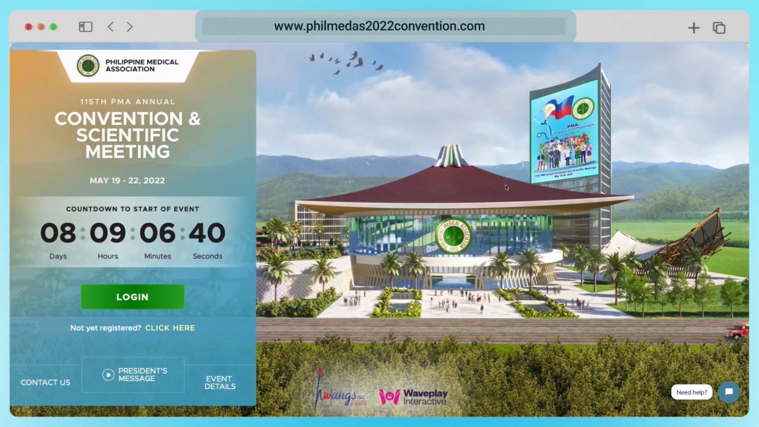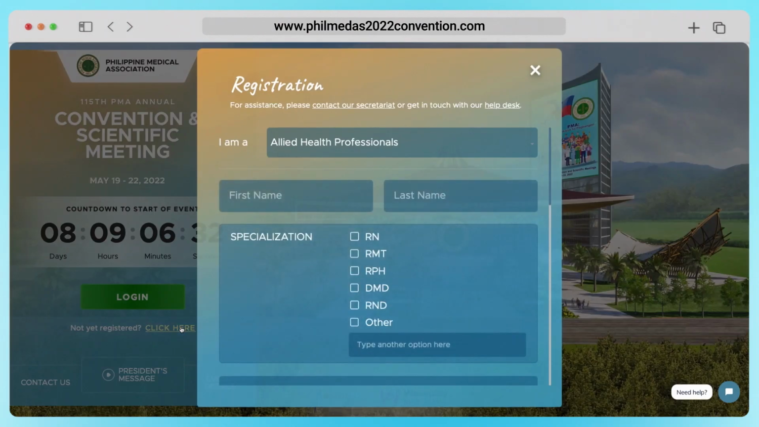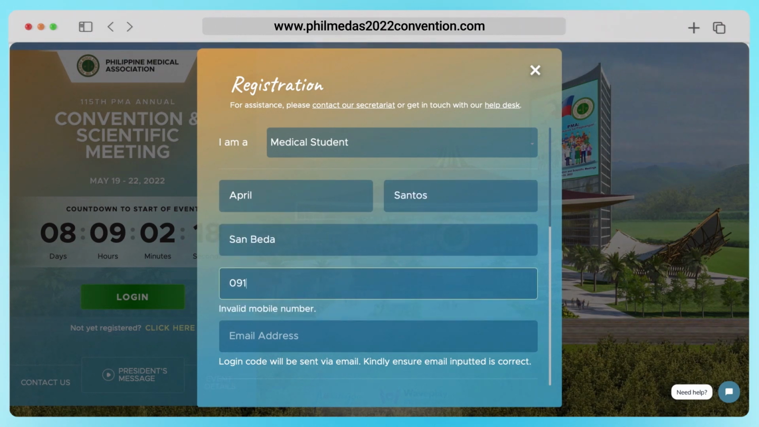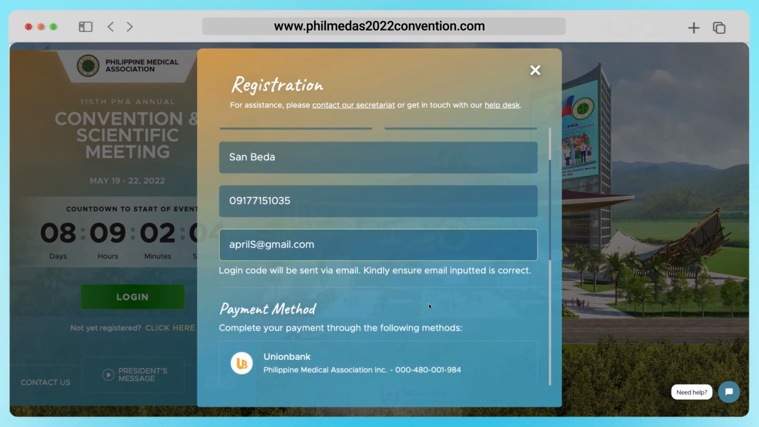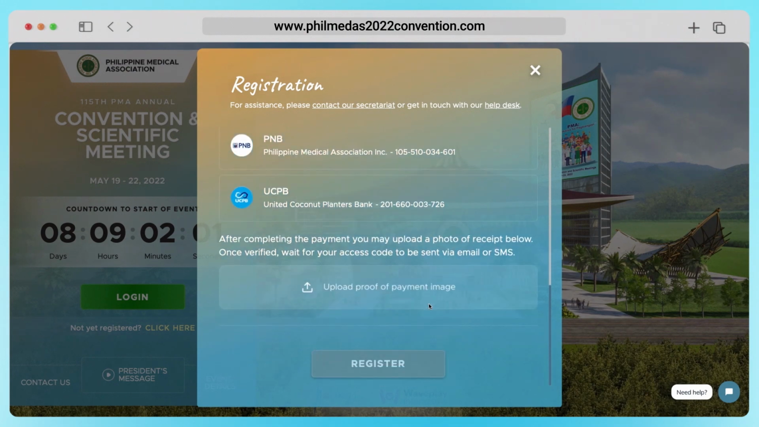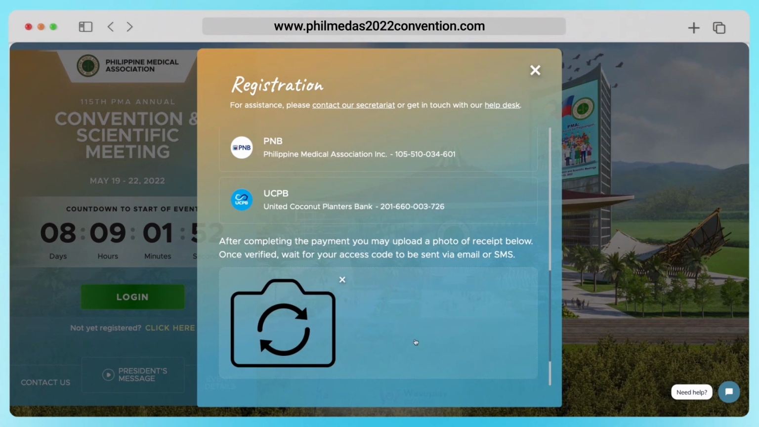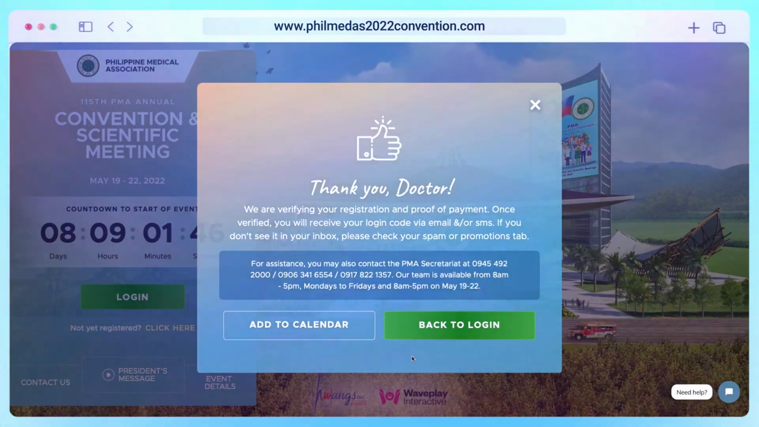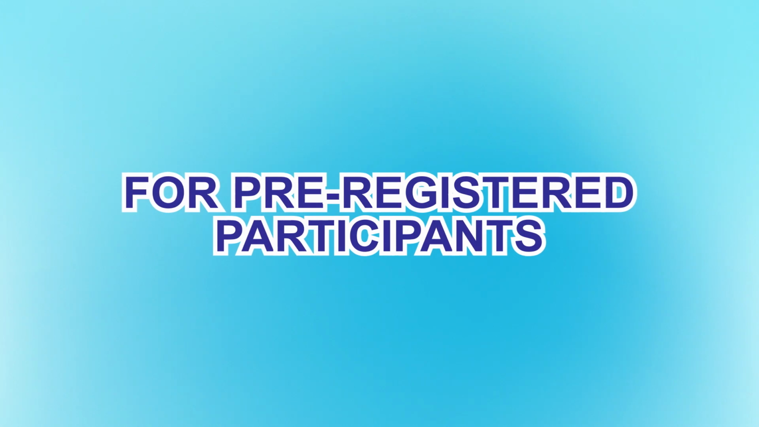1. Go to the site. 2. Go to Not Yet Registered. Click here. 3. Select type of membership category. 4. Fill out registration details. Dependent on membership type, you can check PMA org site. 5. Choose payment method, UCPB or Union Bank. 6. Upload proof of payment. 7. Click Register.